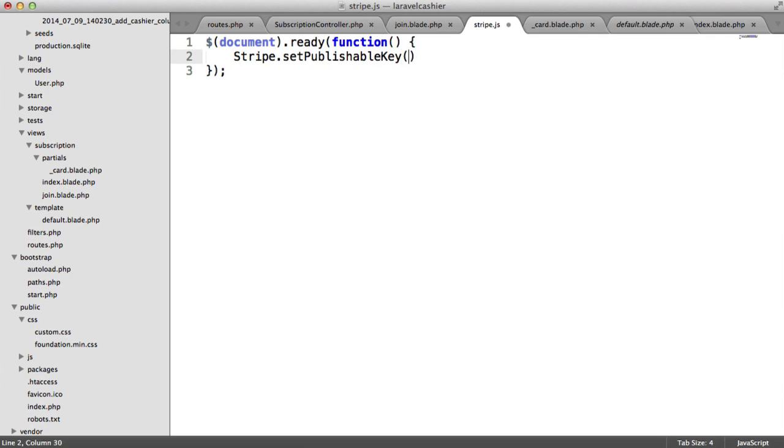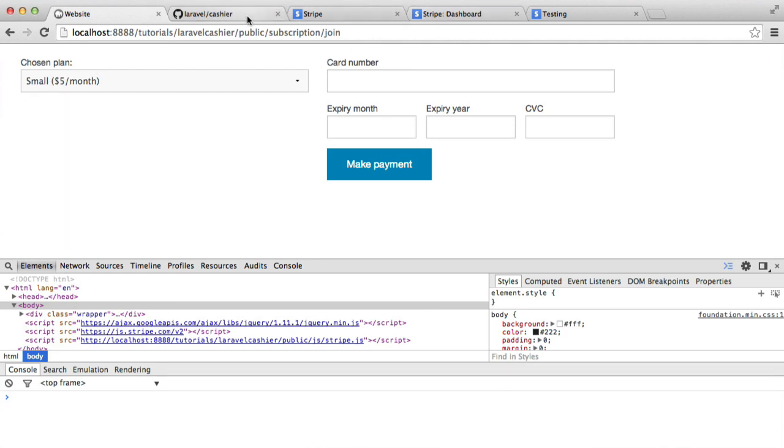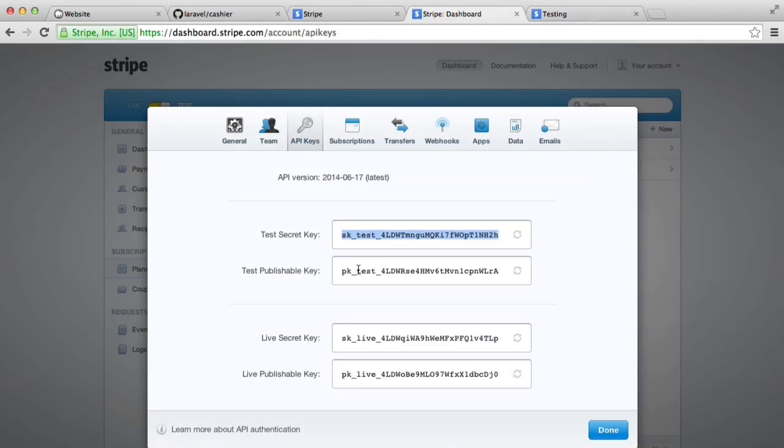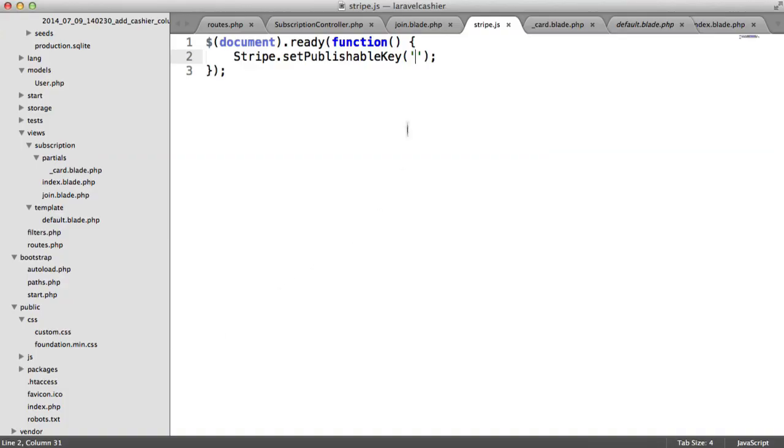So we're going to say Stripe.setPublishableKey. And in here, we need to paste in that publishable key. Now remember, we're working on a test environment. So if we just grab this here and paste it in, you may need to do a little bit of tweaking inside of Laravel to change this over from your config. But I'm just going to leave this as it is for now. I'll let you decide how you want to handle that.